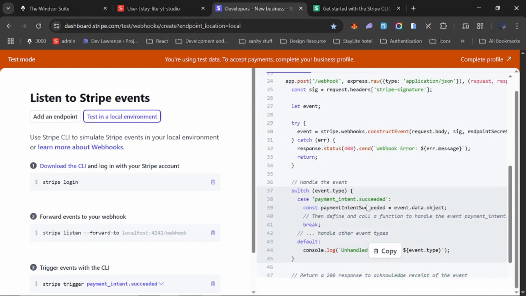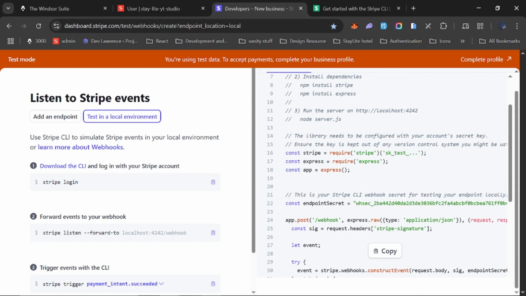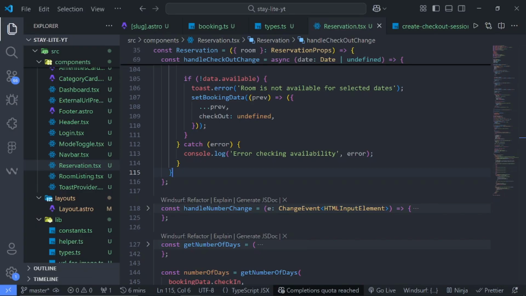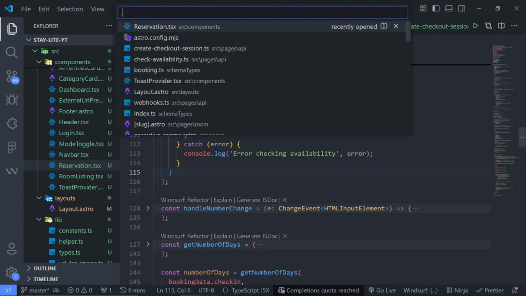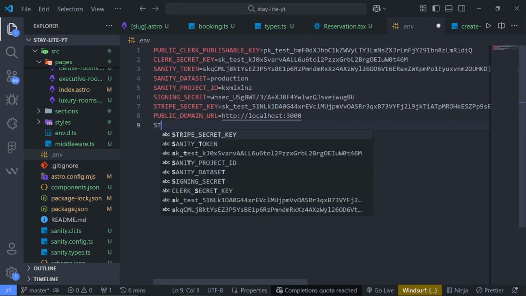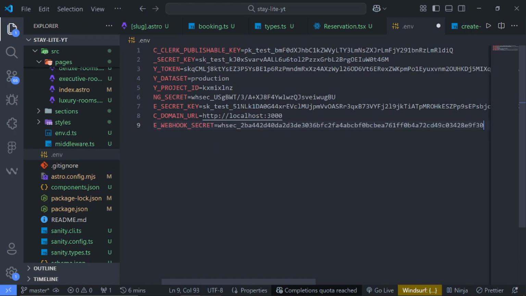I'm not going to copy this entire code because I'm using Astro, and the way it's set up here it's for Express or Node.js. But I'll just go ahead and copy the secret code, then I'll go back to VS Code, and in my env file I'll create a new one called Stripe webhook secret. I'll paste it like so.